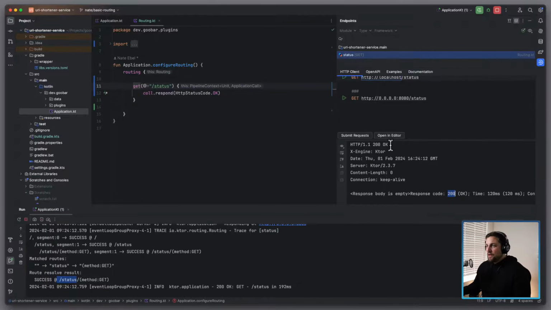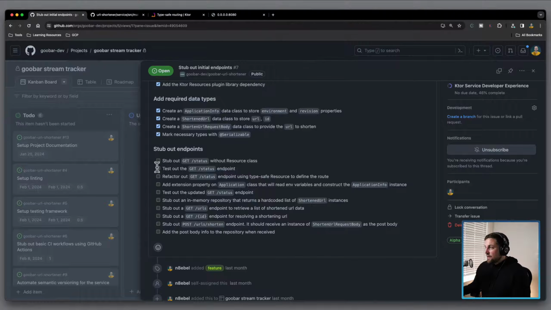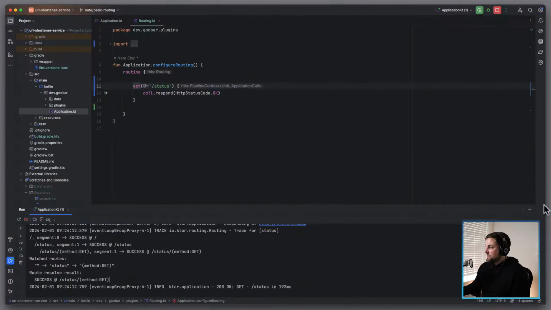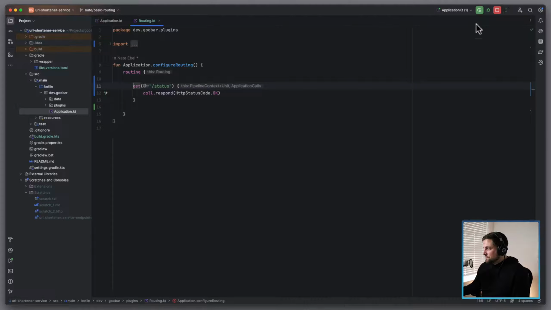You can play with this endpoints tool and the built-in HTTP client more, probably do a dedicated video on it at some point, because I think this is a really helpful tool to be really productive in your IDE when you're building out a service like this. So let's just go back here. So we've got our get status stubbed out. We tested out our endpoint. So now we're ready to start introducing the type safe resources into the application.